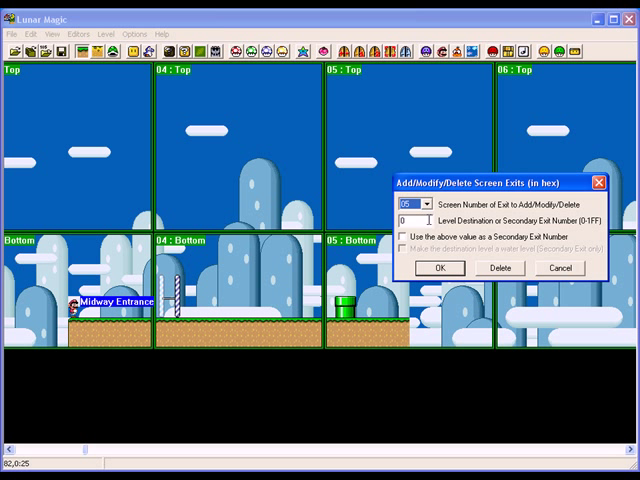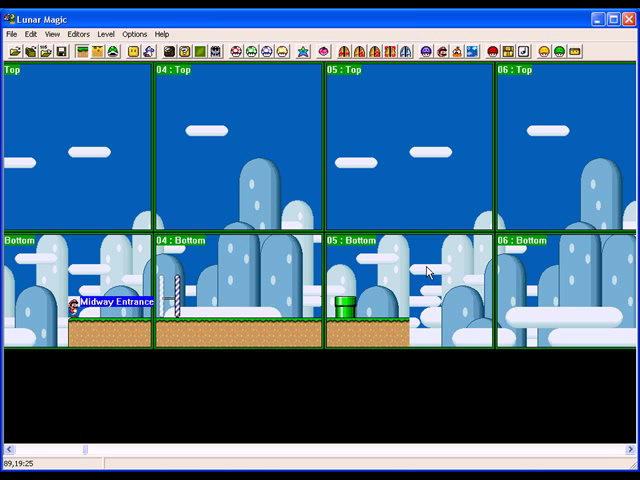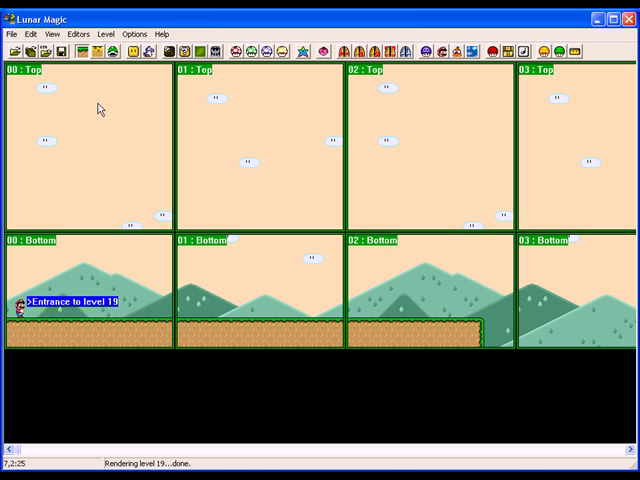Level destination, now we don't actually know this, but we can just gamble and say 15, just to check which one that is. Right, so I actually decided to go with level 19 instead, because that was one of these empty levels, so it'd be a lot easier.